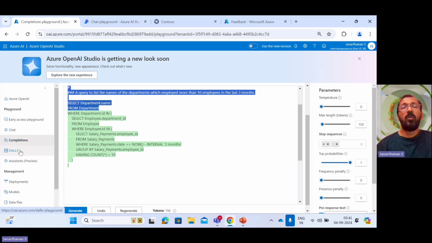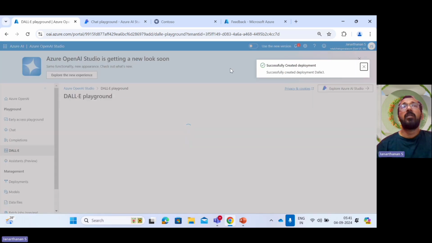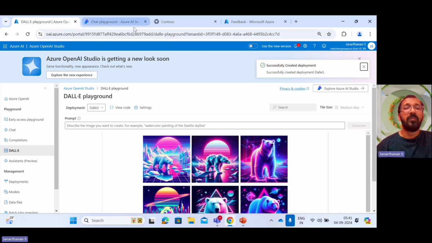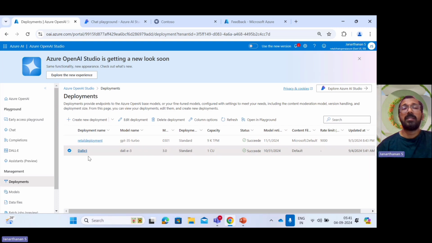Let me try one more example related to DALL-E Playground. I'm going to click DALL-E Playground. In this DALL-E Playground, you can choose either DALL-E 2 or DALL-E 3. If I choose DALL-E 3, the deployment will be automatically deployed under the deployment section. If you see the deployment section, there is a model known as DALL-E 3 which has been deployed successfully.